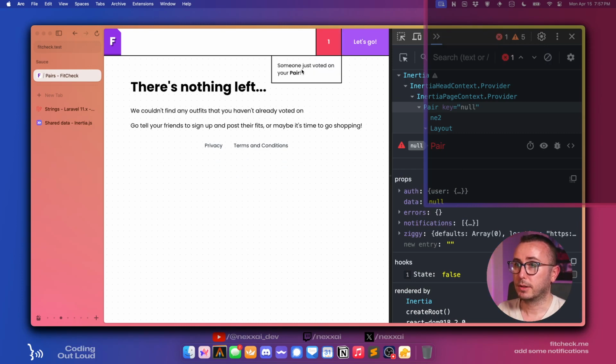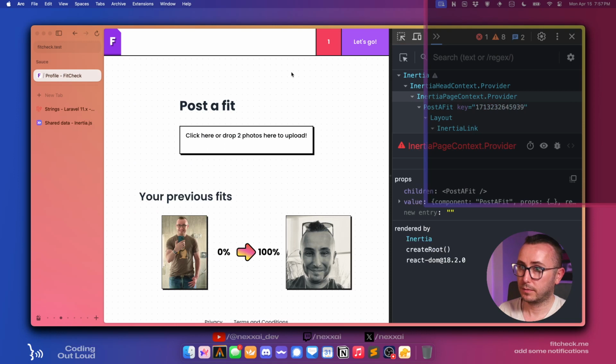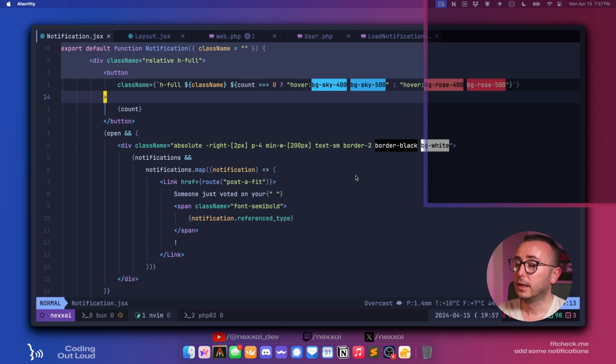So someone just voted on your pair. If I click on it, does it clear it? It does. Okay, so it still stays there for the first time. Okay.